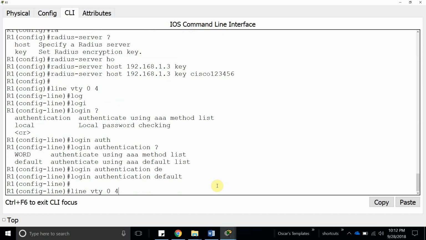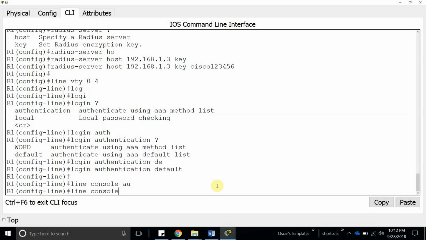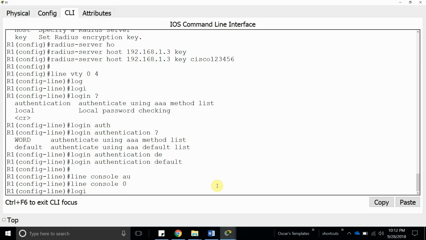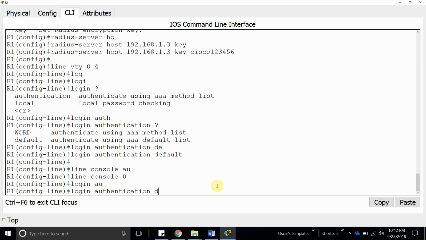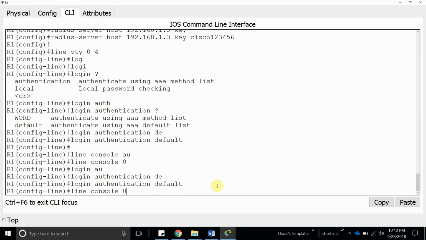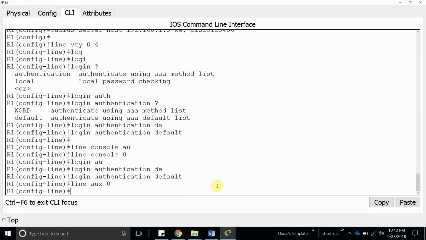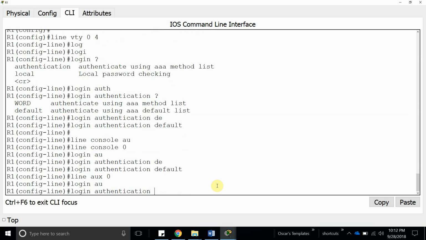Okay, and next is going to be from the console, from the line console 0 login authentication default. And now from the aux, if you also want to do that, line aux 0, login authentication default.